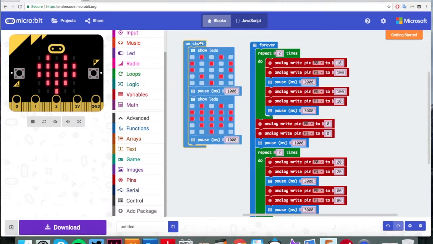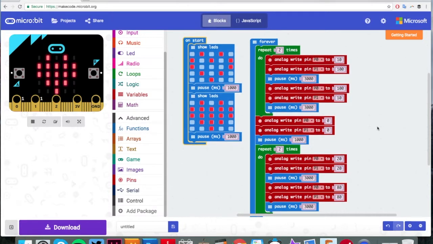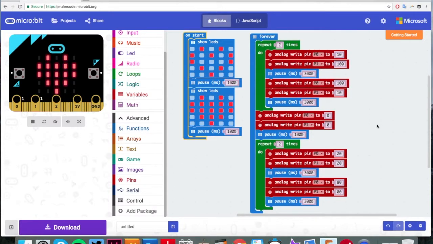Alright, so here we have on start a little heart animation, then a forever loop that goes forwards, backwards, stops, turns left, and then turns right. This is a decent little test drive to show you what it's capable of.